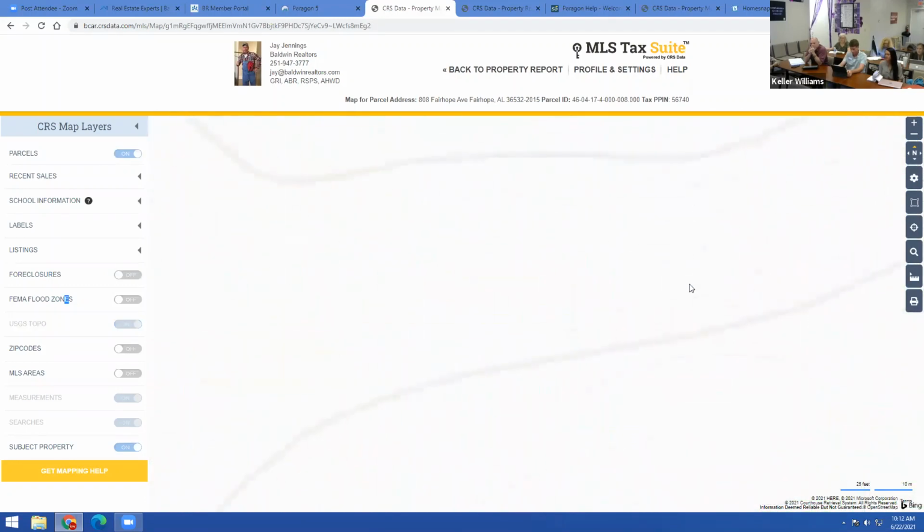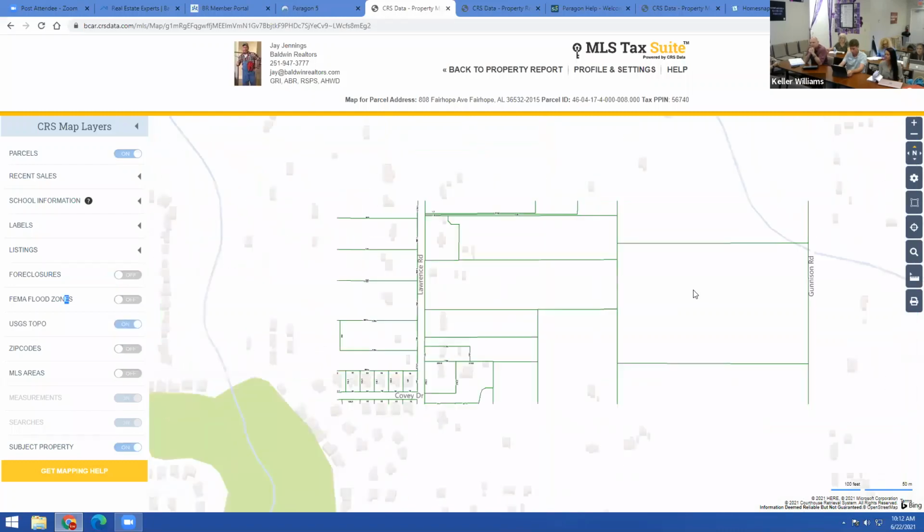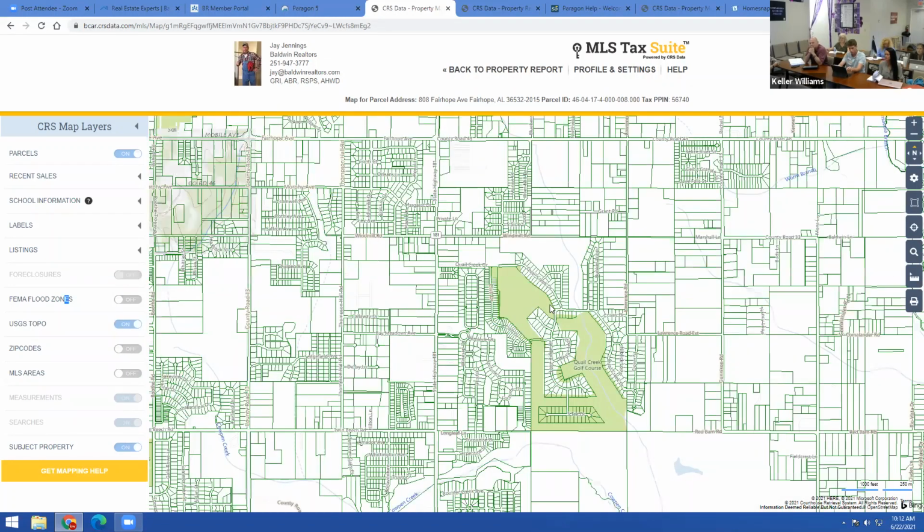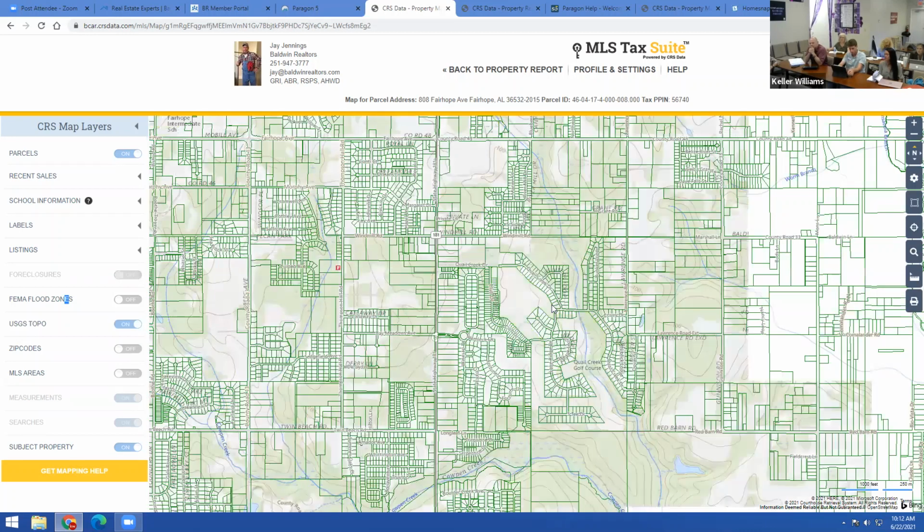I'm going to go down deeper to see. And that's not on the tax records, the elevation? No, this is through CRS tax data. Okay. So anyway, there can be some unique things that you can find there as well. So we got to cover a little bit more than just CMAs today.